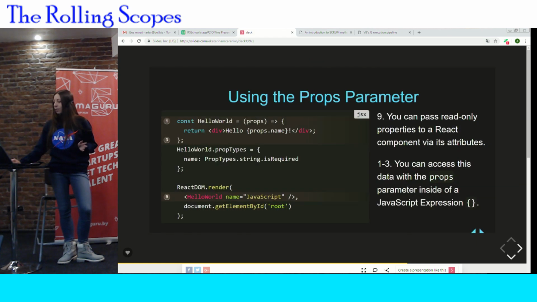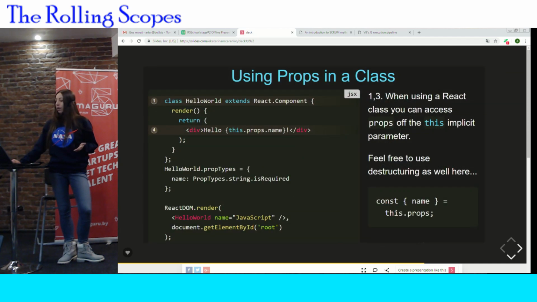And there are some simple examples of using properties. We just add our properties to our function, then declare our property when we return, and also declare it when we render our function or our component. If we use classes, we of course need to use this.props for these props.